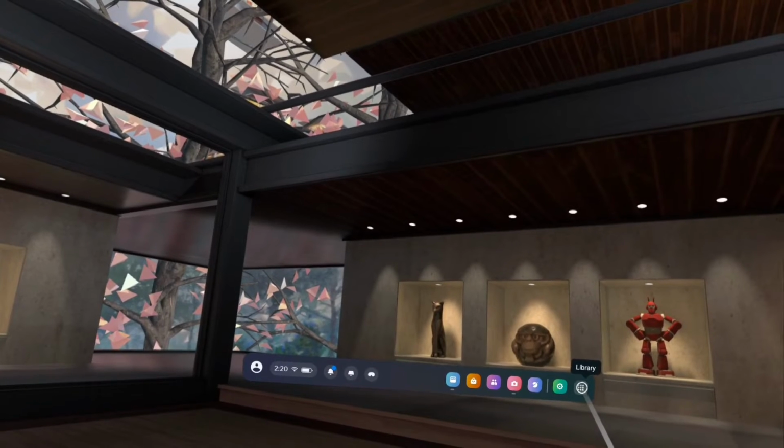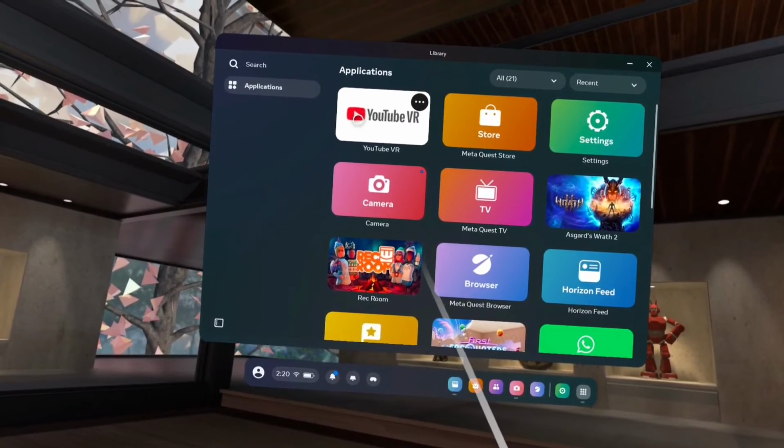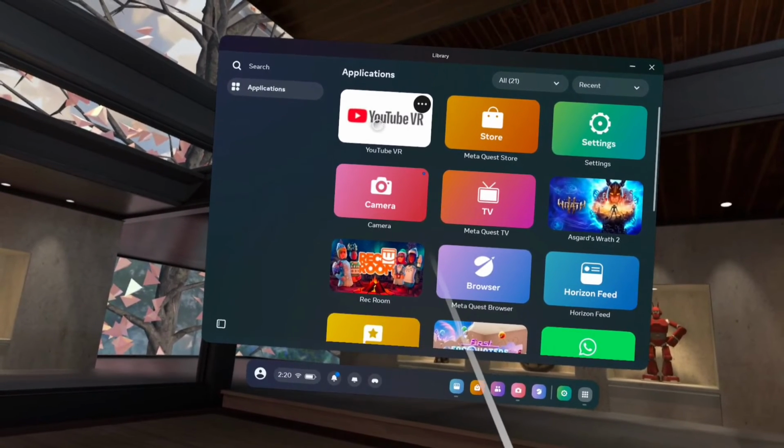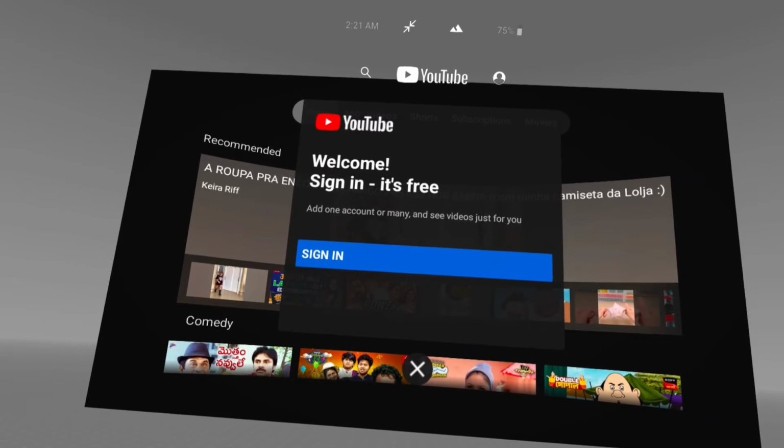We have one more option. Tap on this library icon. Here we can see the list of apps which we installed. Here we can see the YouTube VR app. Tap on that. So now I am opening that YouTube VR app which I installed.